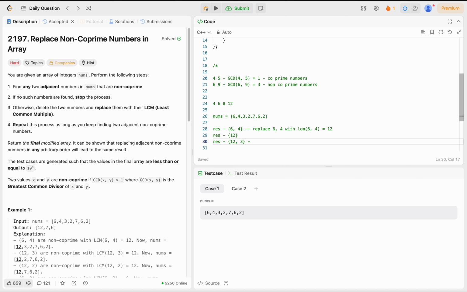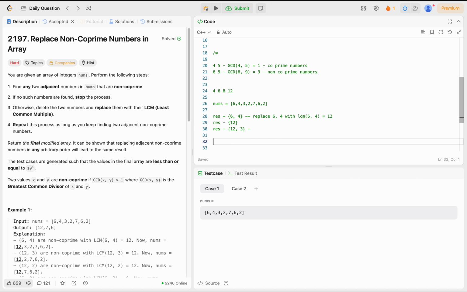Now we will check, there are two numbers in the resultant vector, right? So we will check whether 12 and 3 have any common divisor. Yes, 12 and 3 have a common divisor, which is 3 only. So we will replace 12 comma 3 with the LCM of 12 comma 3, which equals 12 only. So now our resultant vector will be 12 only, right?